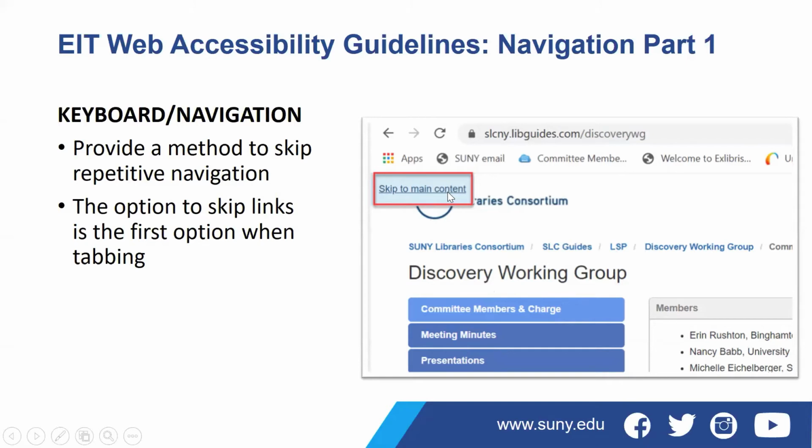And if you have pages on your college website, you're going to have to figure out how to do that yourself or work with your webmaster to make that happen. One of the great things about LibGuides is that they do this for you. And so again, you want to make that the first option when you're tabbing. And you can test that if you go to a web page and just hit tab, something like this should pop up. You should be able to see a skip to main content link that would take you right to the body of the page.